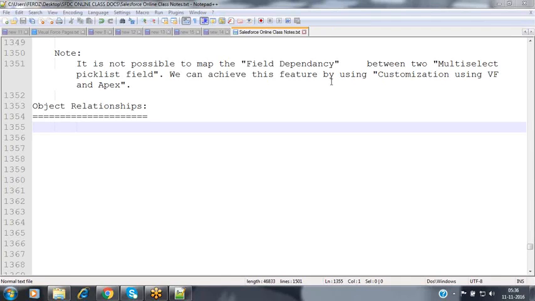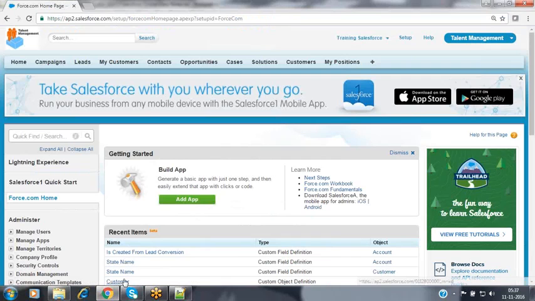So now we are going to discuss the relationship between the various objects. For example, we have so many standard objects given by Salesforce, and along with that, we have discussed how to create our own custom objects also. Now, let's see those object structures. For example, I want to see the existing object structures. How can we see the existing object structure here?